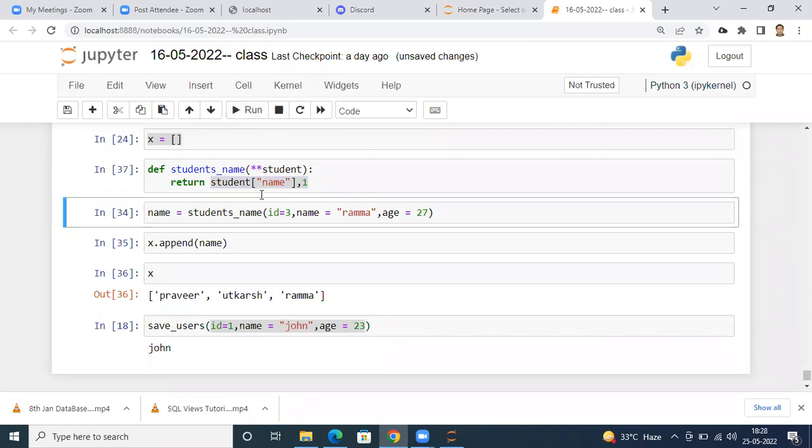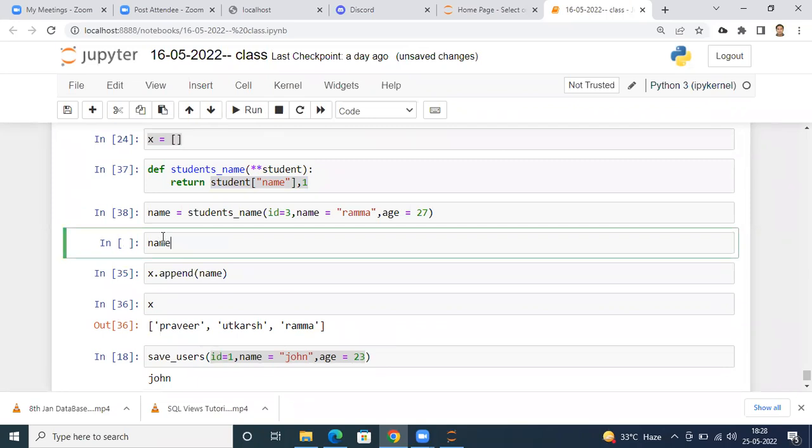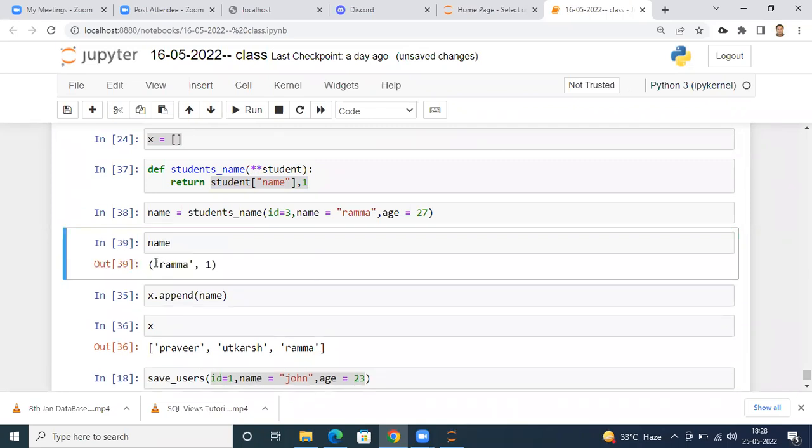Okay. And now suppose I call this function again. And if I check this name this time, see what I'm getting? Can you see? This one is there, and as per this information, Rama is there. This is a tuple that we studied yesterday. A very brief glimpse we got, right? And it says it's an iterable.